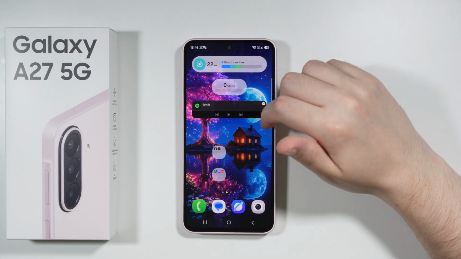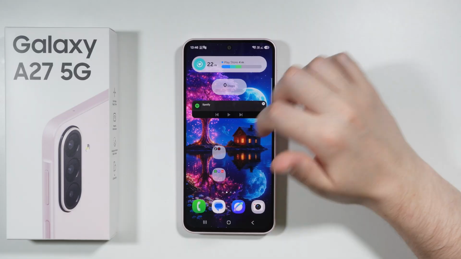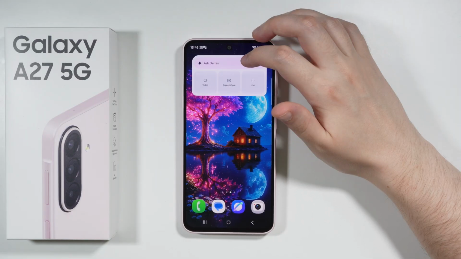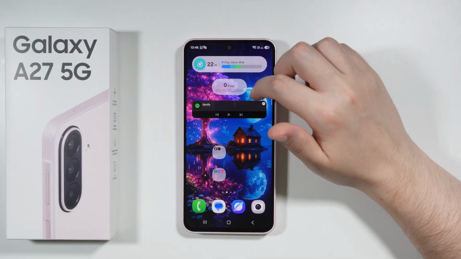Now, besides that, what you can also do is, of course, add widgets. As you can see here, I have a couple of different widgets. And also we can create widget stacks. So first, let me show you how to create a widget.